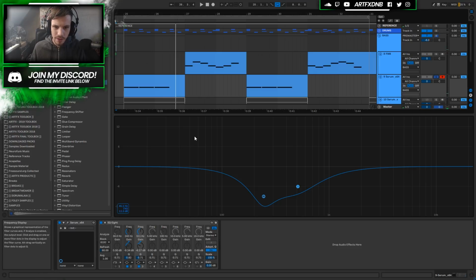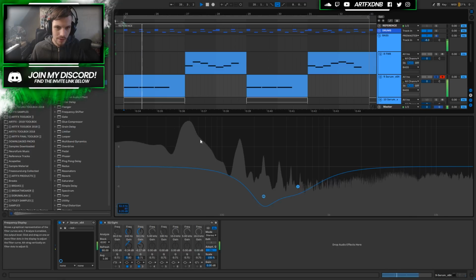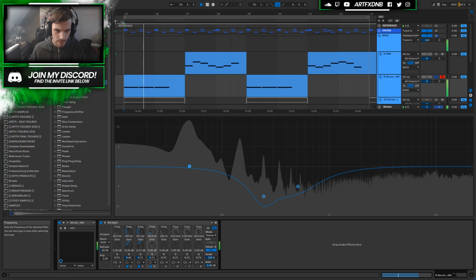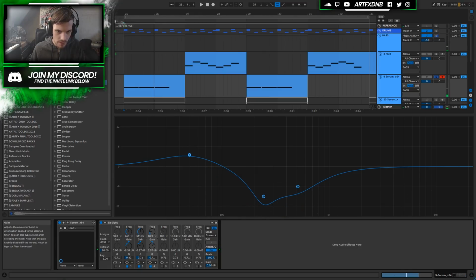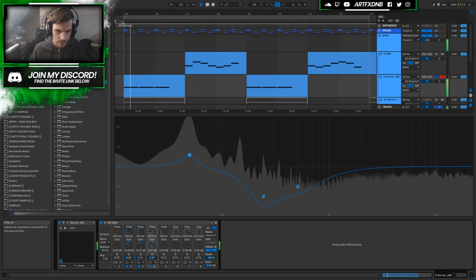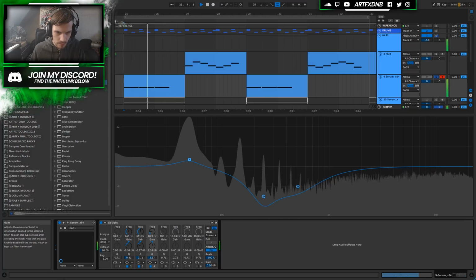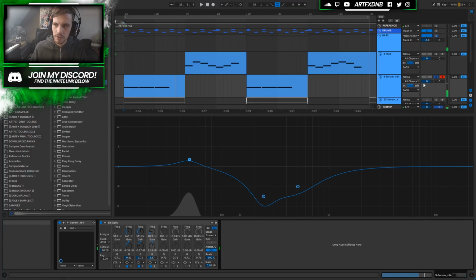Now, I feel like it needs a little more sub compared to this one, so what I could do is just very simple, go in here, because this is all on the same note. I'm not going to any different notes with this one. So what I can do is I could actually just take an EQ point here and just boost the sub just a little. And that should do the trick.